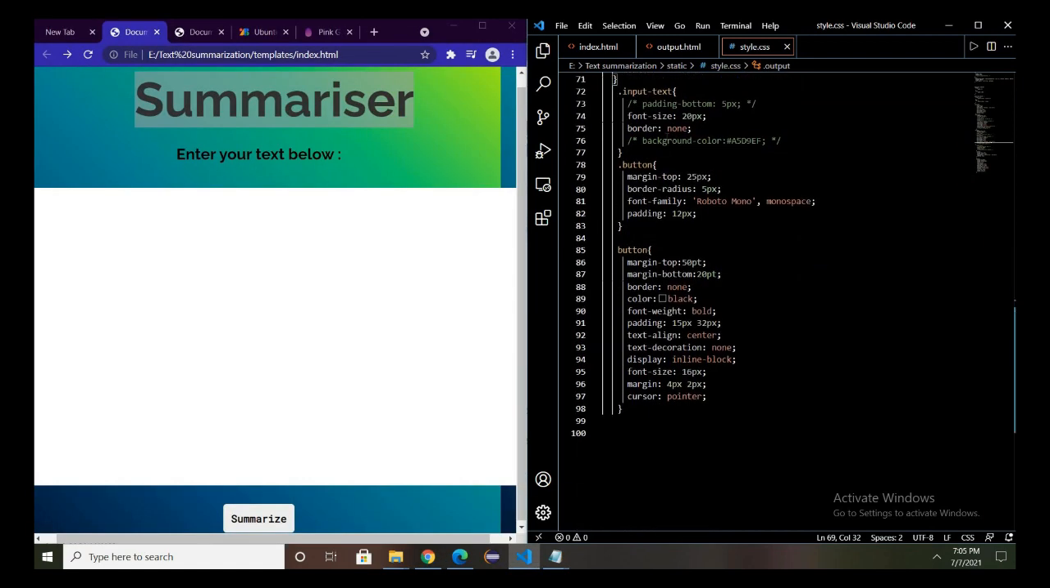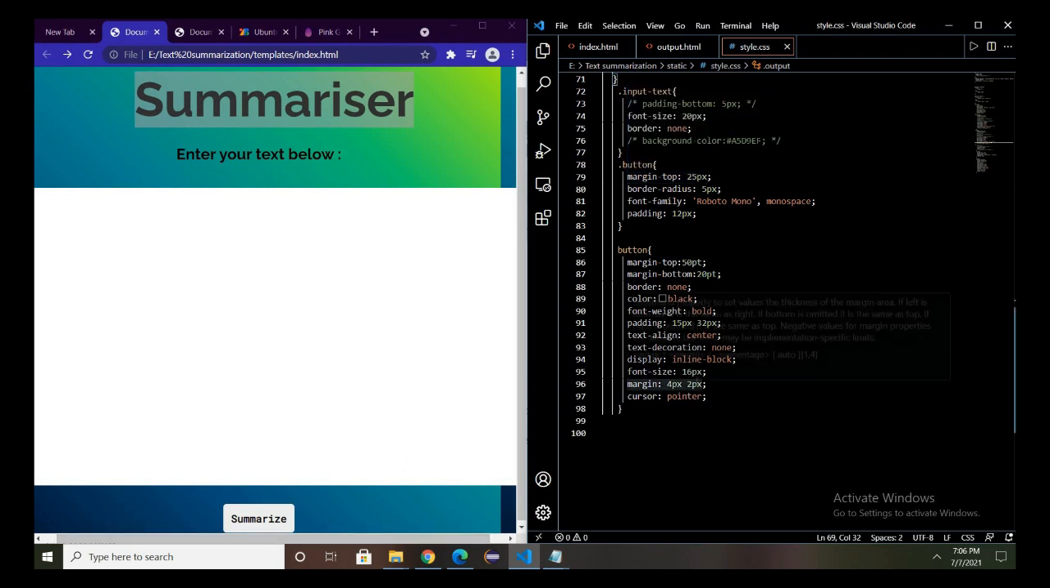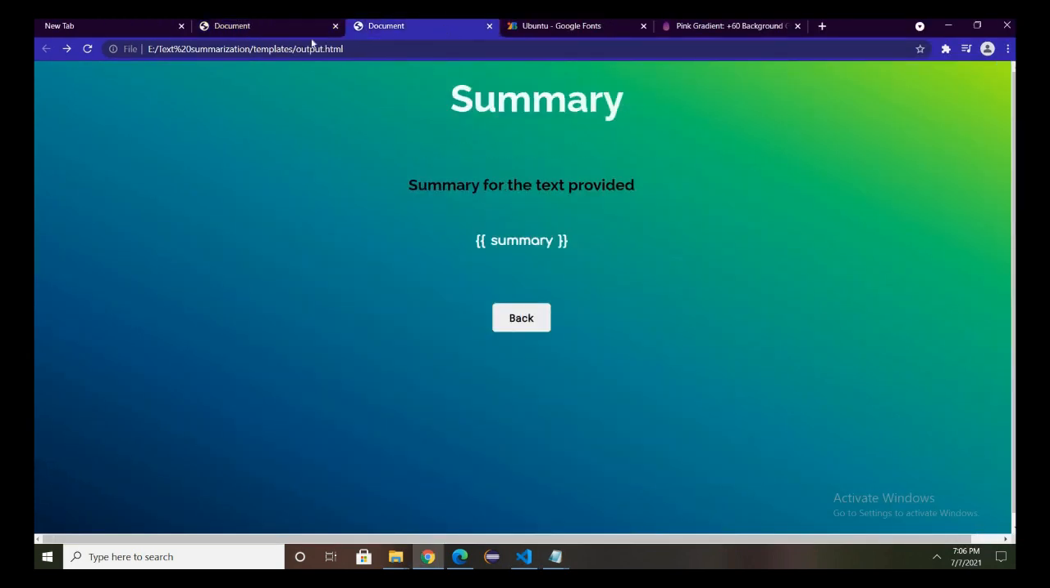So this is how we have applied the styling to all the buttons. We can also apply more styling to the buttons, like hovering concepts or else. So this is all about these pages. Thank you.